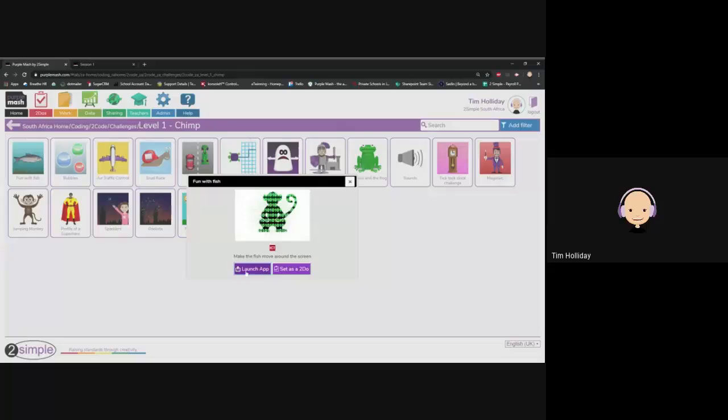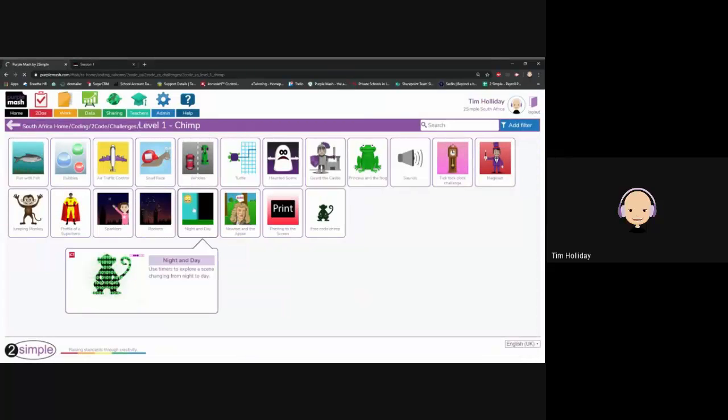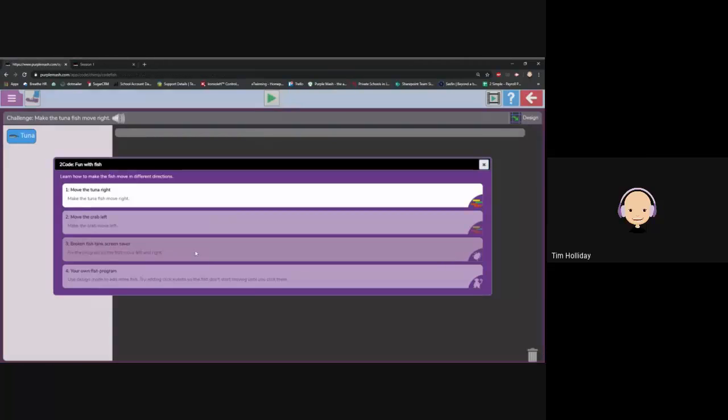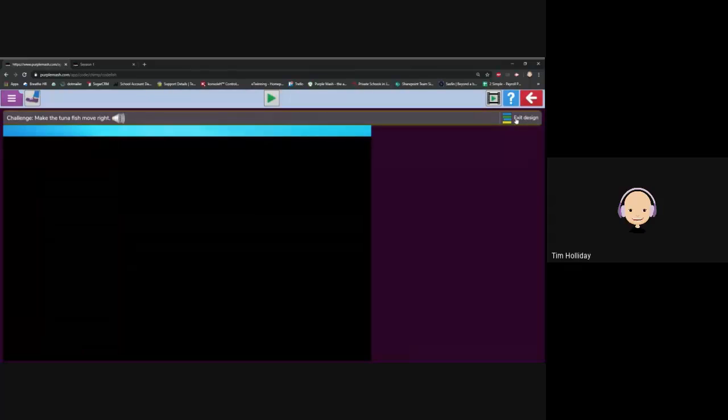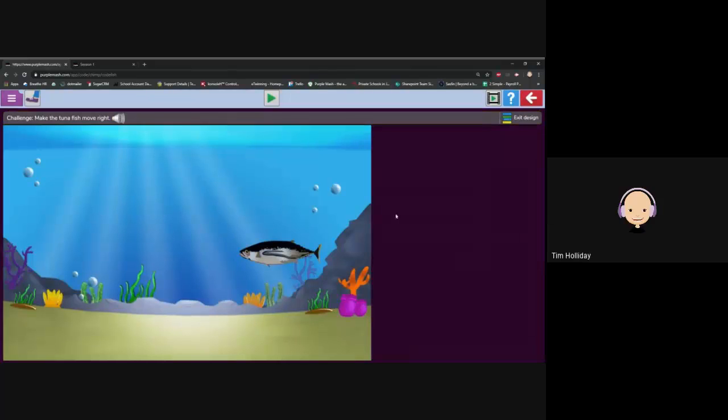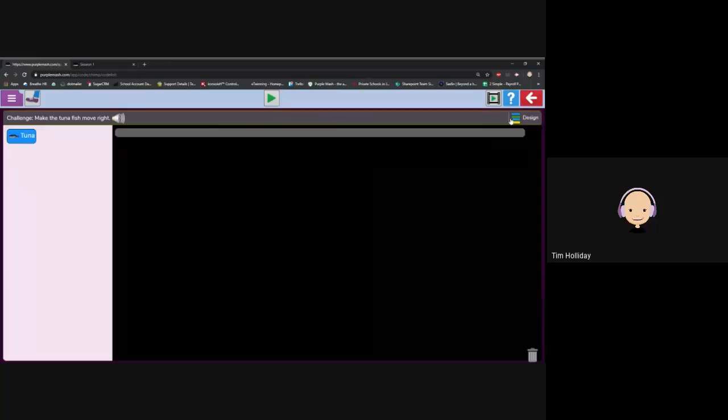So you're going to go into fun with fish, and it is as simple as making the fish move right. Okay, so in the lesson plan, it will talk you through exactly what to do here. It's going to say that you're going to explain to your pupils that they can go and look at the design. The design is already set out for them. You can move this thing. This is called a sprite, by the way. You can move it around, but it is there and it's labeled. You don't have to worry about doing any of the back-end stuff yet, or any of the graphics for your code. It's all there.